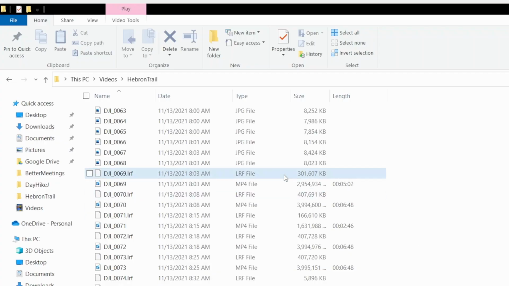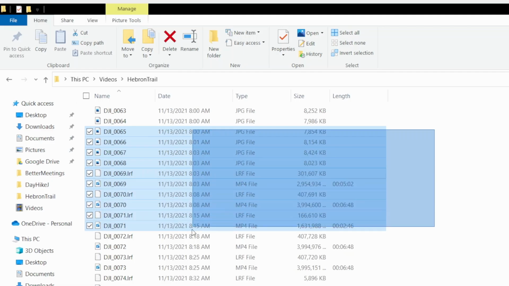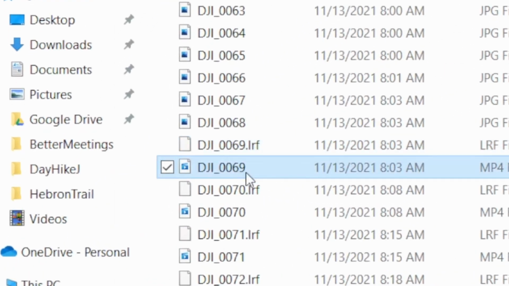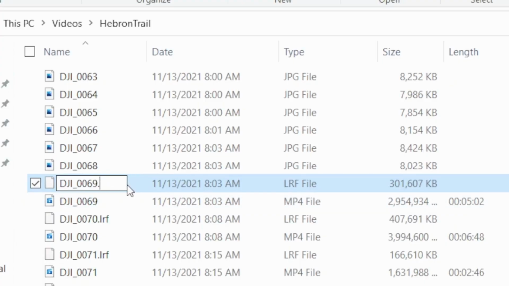So here are some high resolution files that I took when I was out on a hike. As you can see, there is a .lrf file as well as the MP4 file. So let's just rename them. Let's rename the .lrf to .mp4. Okay, well that's a problem. Can't rename it because there's already a file with that name. So let's just create another folder and put all the .lrf files in that folder.